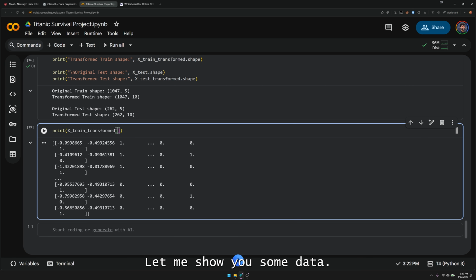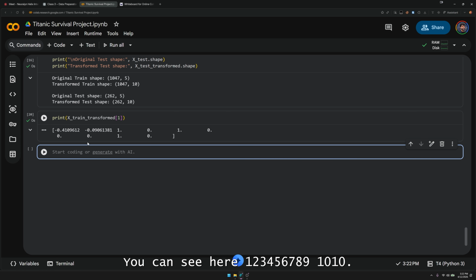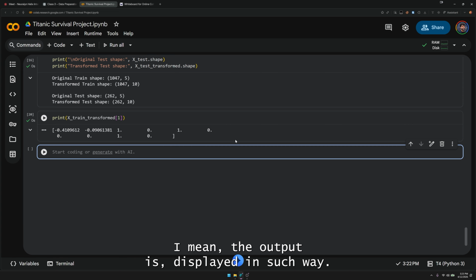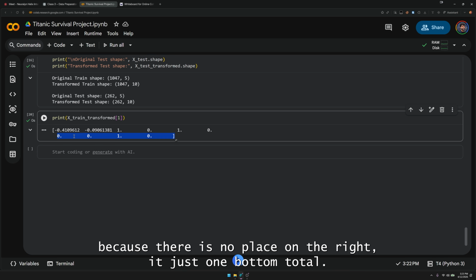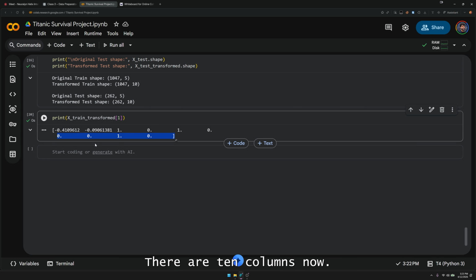Let me show you on the sun data. Yeah, you can see here 1, 2, 3, 4, 5, 6, 7, 8, 9, and 10. Total 10 values are here. This 0 is not down of this. This is to the right. I mean, the output is displayed in such a way, but this is just a continuation of here. It comes to the right, but since there is no place on the right, it just went to the bottom. Total, there are 10 columns now.